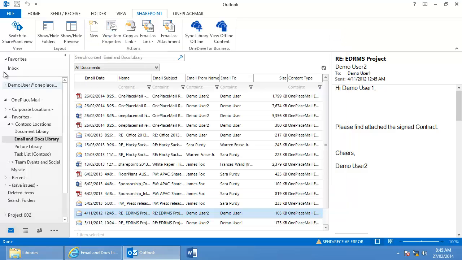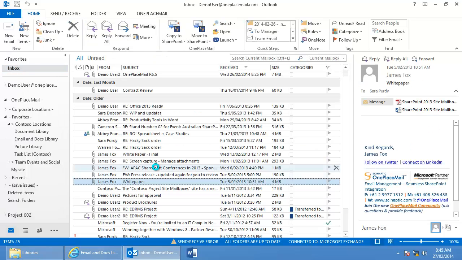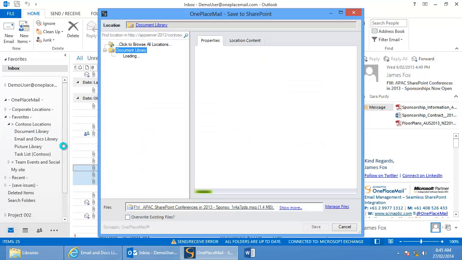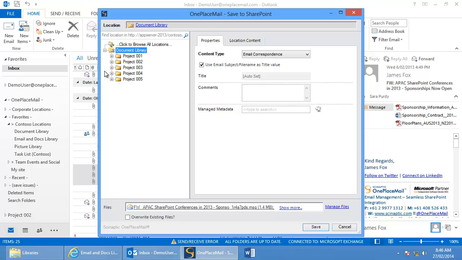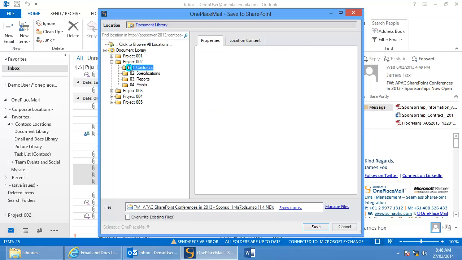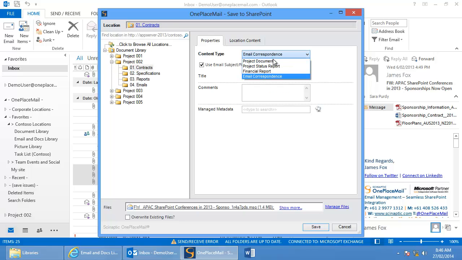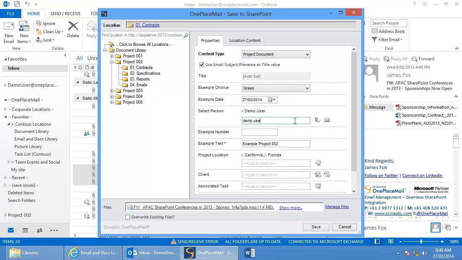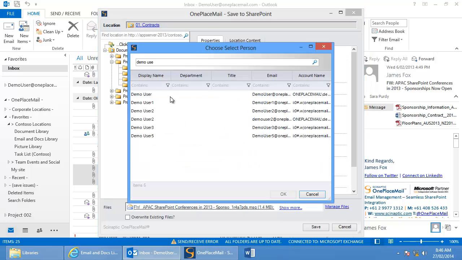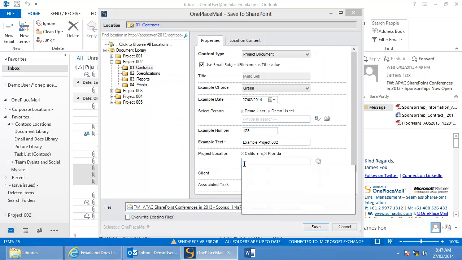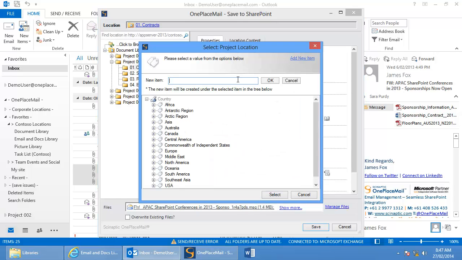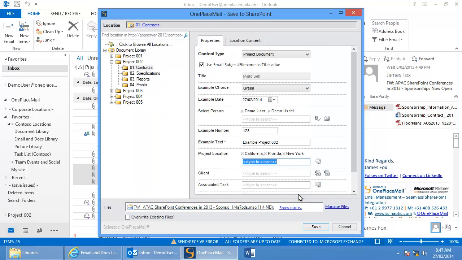There are times when you will want end users to complete additional metadata on saving to SharePoint. OnePlace Mail presents a Save to SharePoint window, allowing the selection of a relevant content type and the completion of all metadata columns, such as the date, person and group columns, manage metadata with full type ahead from the Terms and Taxonomy store, or using a picker window where you can also add new terms on the fly.